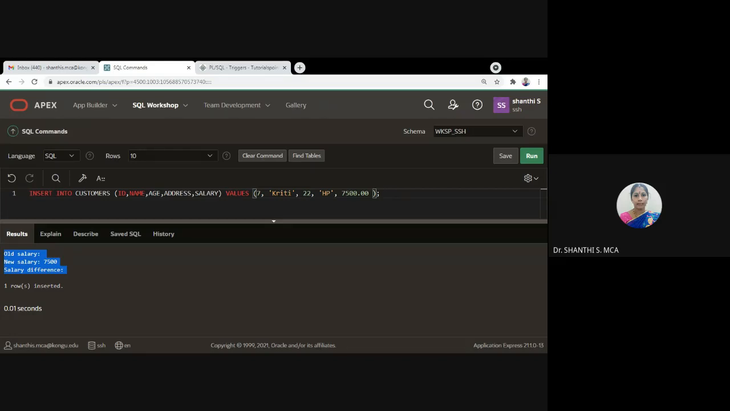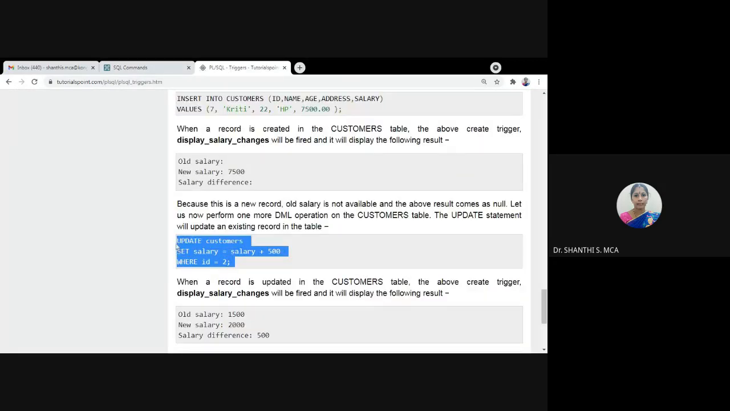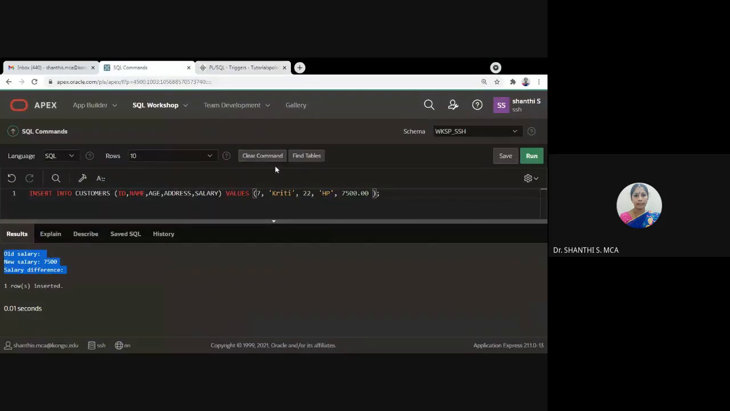Is it clear what a trigger is? A trigger is nothing but a stored procedure that is stored in our workspace. First, we have to create a trigger, and whenever you execute the corresponding query, automatically it will be fired. Another one is the update statement. See this one: update customer set salary equal to salary plus something. Before that, we will execute one select query: select star from customers.